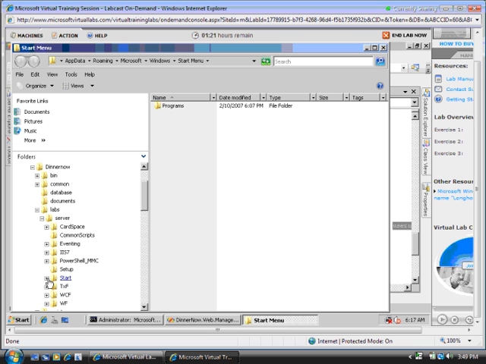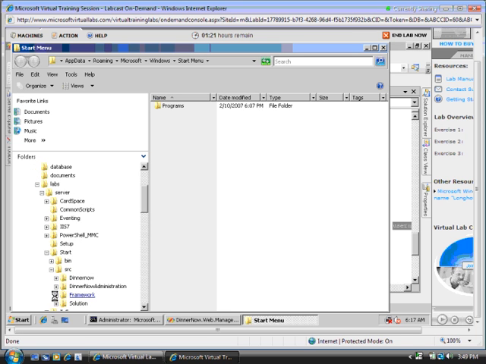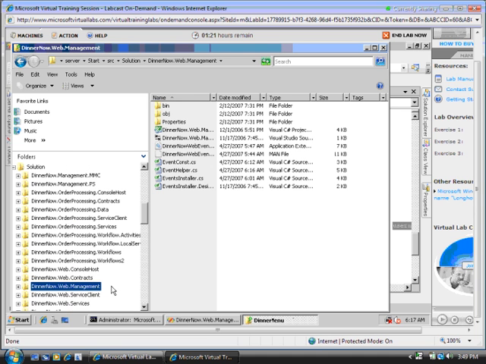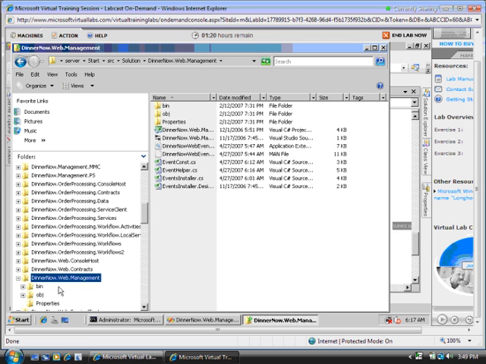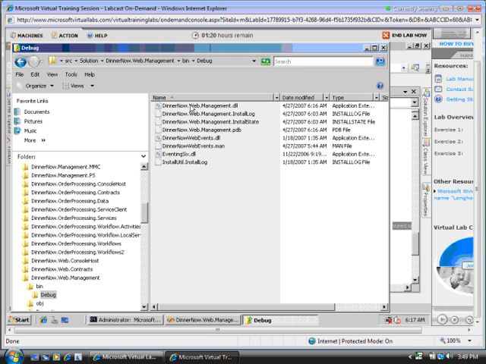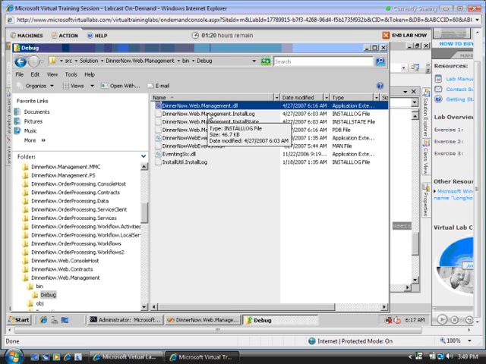We are in Start, Source, Solution. And that's the Dinner Now Web Management. Now inside here, it's actually compiled the Dinner Now Web Management. And it stuck that inside the bin directory. And we're only in debug, so that's the only one we're dealing with right now. And if I scroll this out here, we should be able to see our DLL in there. There's our Dinner Now Web Management DLL. So I'm just going to copy that guy. This is the new one that I just created.